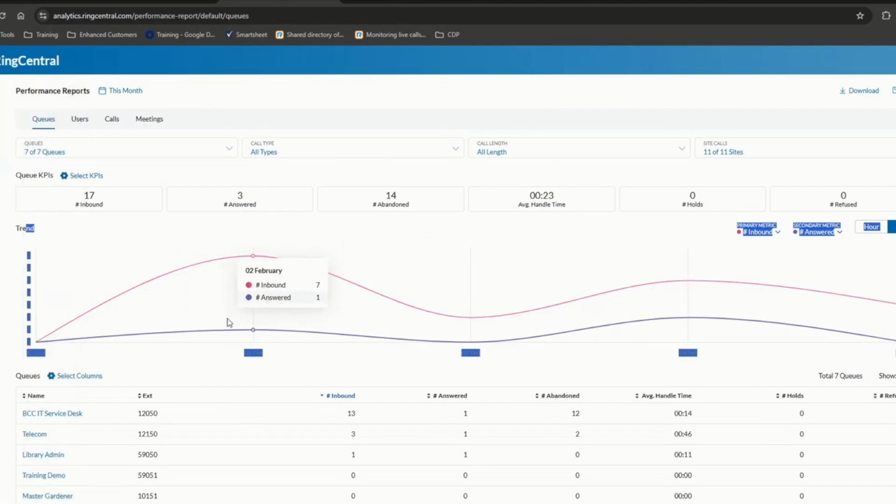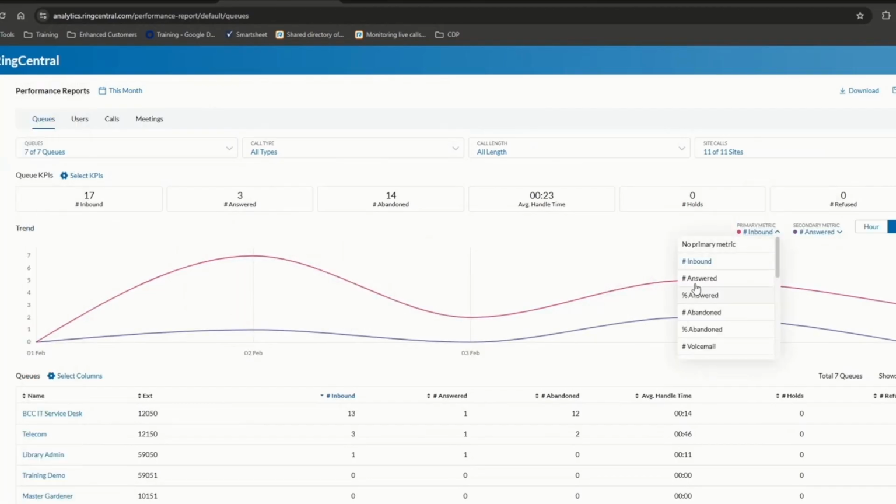In the trends graph here, we can only show 2 metrics. At the moment, it's showing inbound calls versus answered calls. So you can see how many calls are coming in against how many are being answered, or how many are being abandoned. On the 2nd of February, there were 7 inbound calls, but only 1 was answered. That's either someone's not doing their job or still in testing phase. I'm going to go for test calls coming through at the moment, for it to be such a low number of calls.